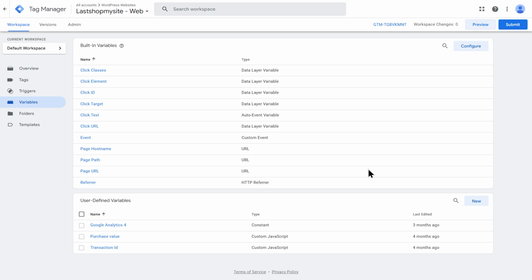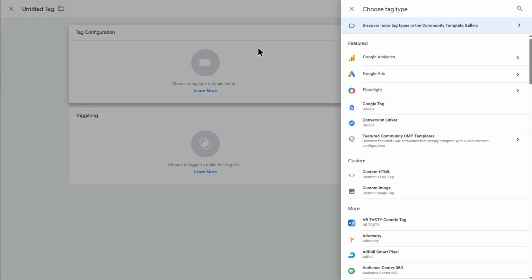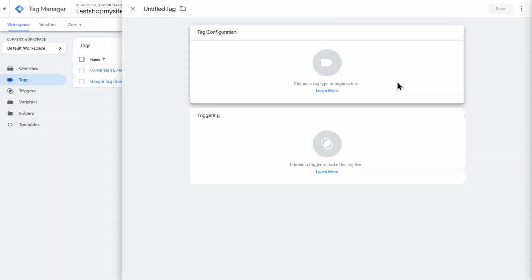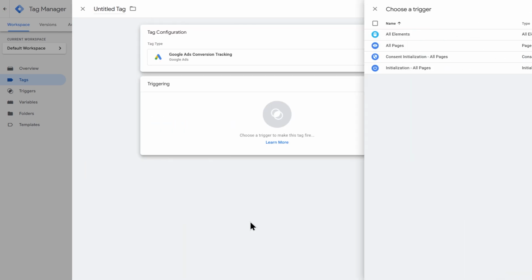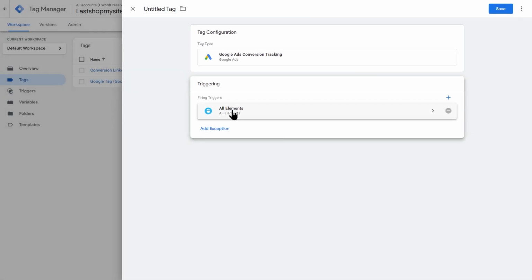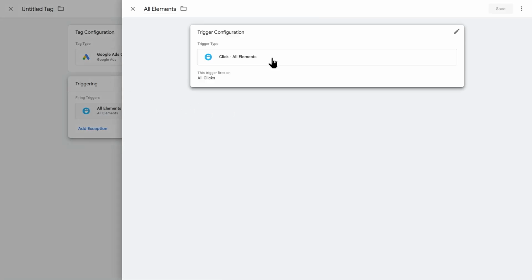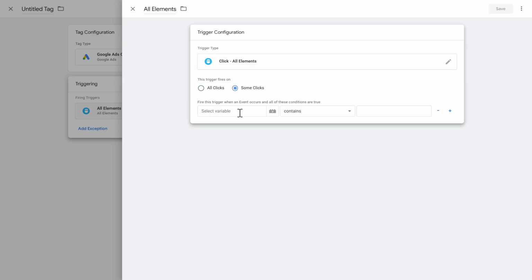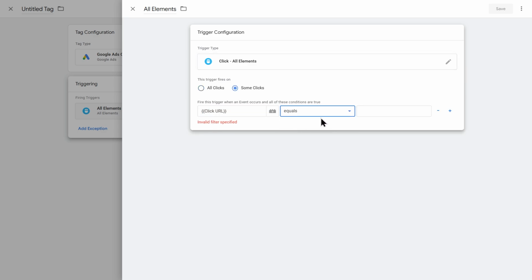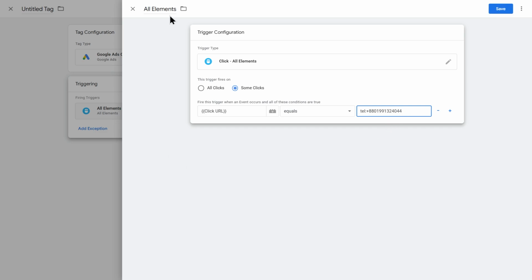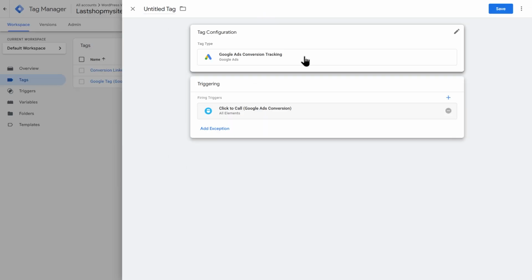So now return back to Google Tag Manager, and from here click on tags, new tags. Now tag configuration, Google Ads conversion tracking, and now click on triggering. Click on all elements here. Now we're going to edit this. Click on here, some clicks, click URL equals, and paste the URL we just copied and give it a name. Now save it.